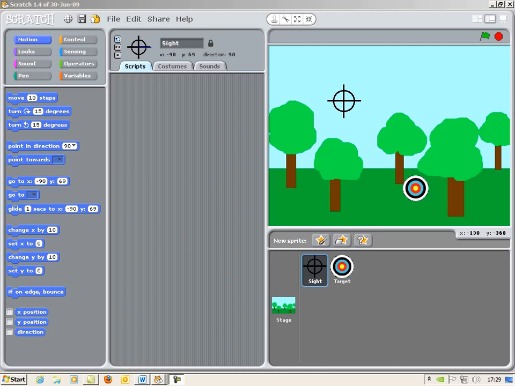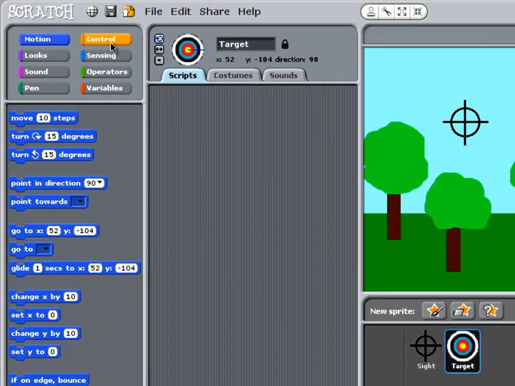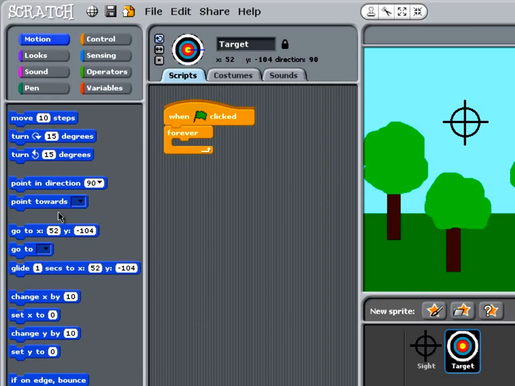Now we're going to program our sprites with scripts. So starting with the target and looking at my algorithm, my program plan, I'm going to program how to move the target. So when the flag is clicked, repeat forever. So as soon as the flag is clicked, continue repeating, and we're going to move it. We're going to make it glide, so you'll see it as it's moving, to a random position.